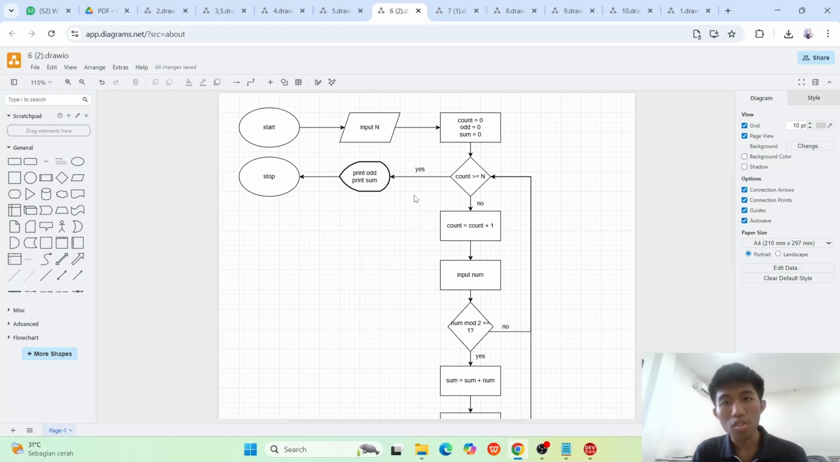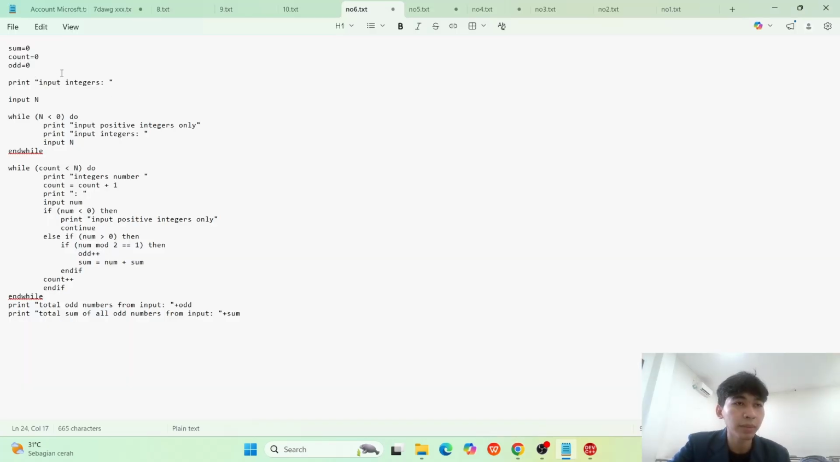So here's the pseudocode. In the pseudocode, we first initialize sum, count, and odd. Sum is set to 0, count is set to 0, and odd is also set to 0. And then the display will show to input integers. The user has to input the integer for n, and then the program will run a while loop.